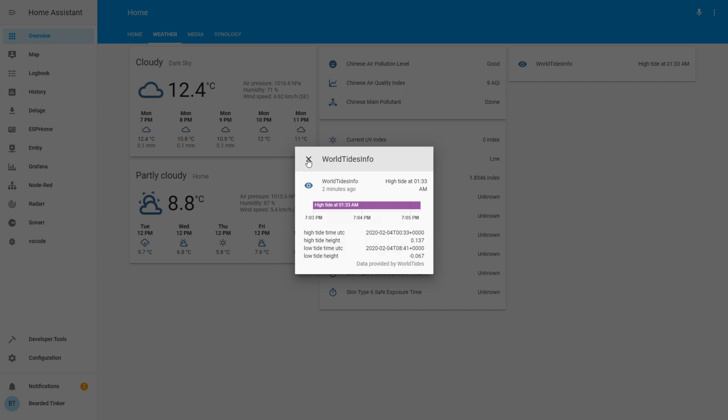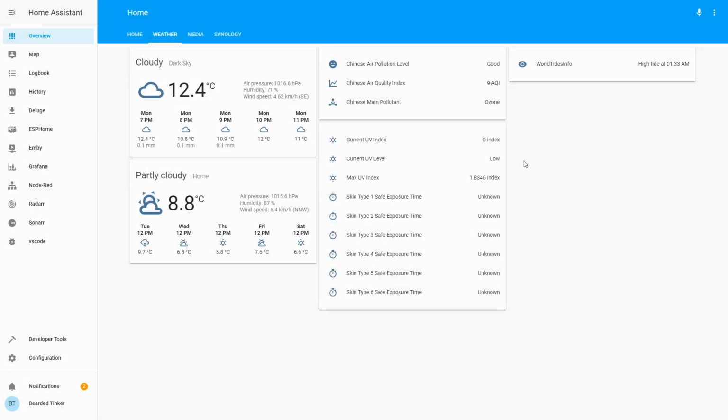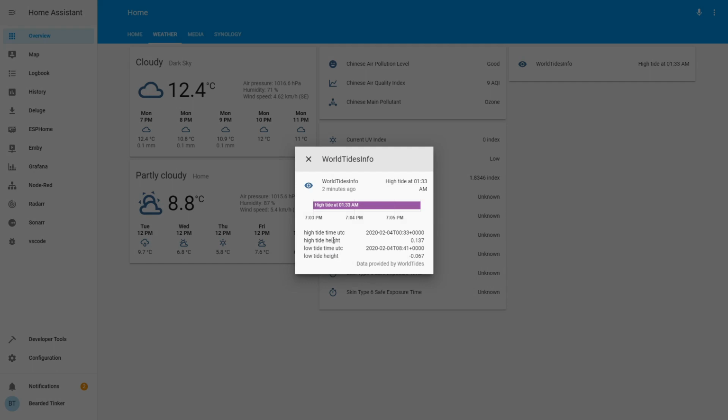Of course, now for you it would be possible to create some additional automations. For example, if high tide height goes over, let's say, 1 meter or half a meter, depending on what is the difference between the shore and the sea, you can get some notification and alarm warning you that the tide will probably spill over to the shore.